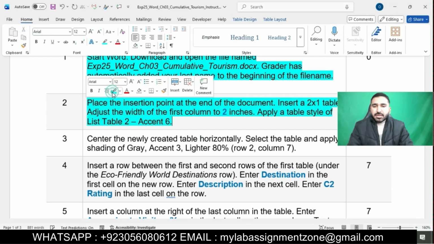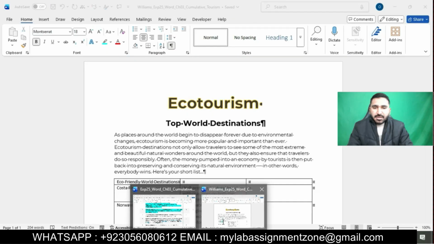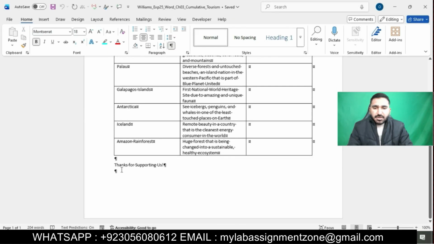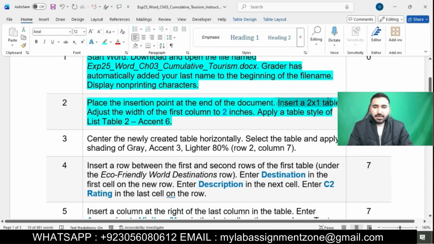Question number 2 of this assignment is to place the insertion point at the end of the document. Insert a 2 by 1 table. Adjust the width of the first column to 2 inches. Apply a table style of List Table 2 Accent 6. Basically, in this question, we will place the insertion point at the end of the document, and insert a table there. We go to the end of the document, and the insertion point is here. Now we will insert a 2 by 1 table.